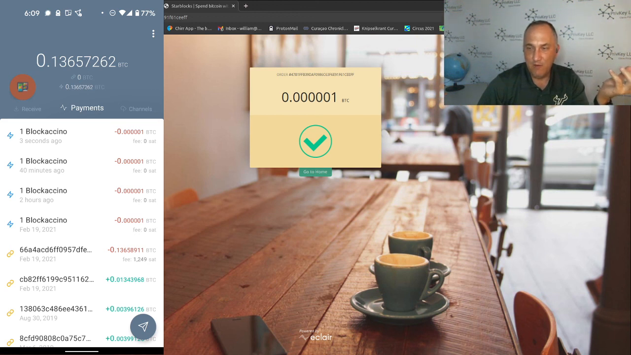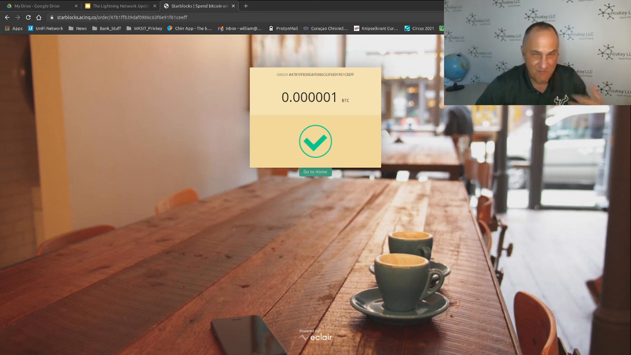That's why we call this the Lightning Network, because of this vast speed with which you can transfer value from one individual to another. I hope you enjoyed it.